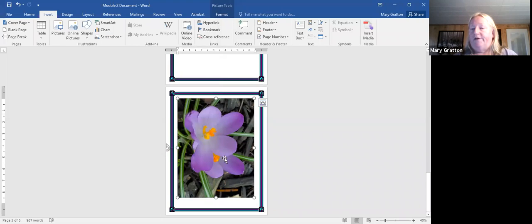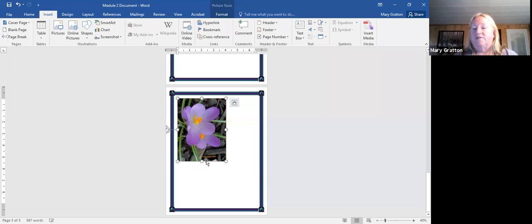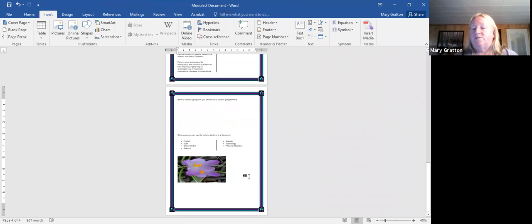Once you have your picture in your document, you'll notice that there's little circles kind of outlined. If you put your mouse on these little circles, you can change the shape of it. You can make it smaller. I'm going to go right to the bottom one, and I've just made my picture smaller. It's a little distorted, but you can adjust it to what you would want it to be.